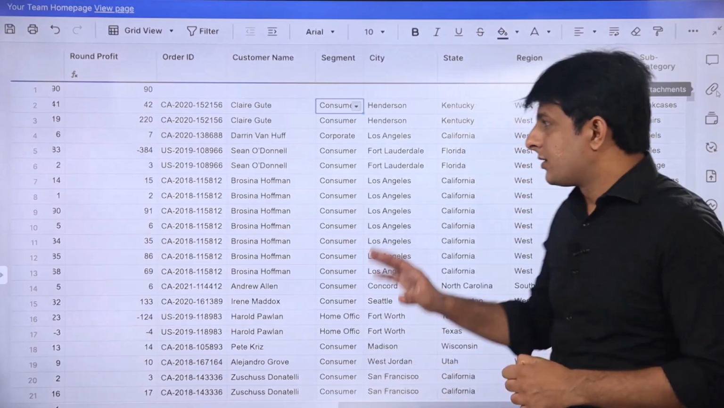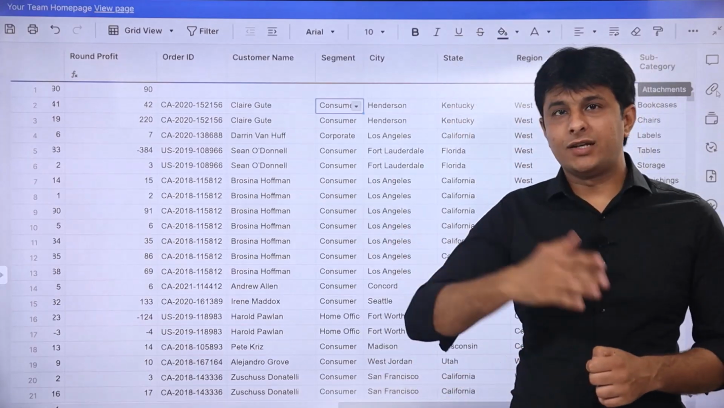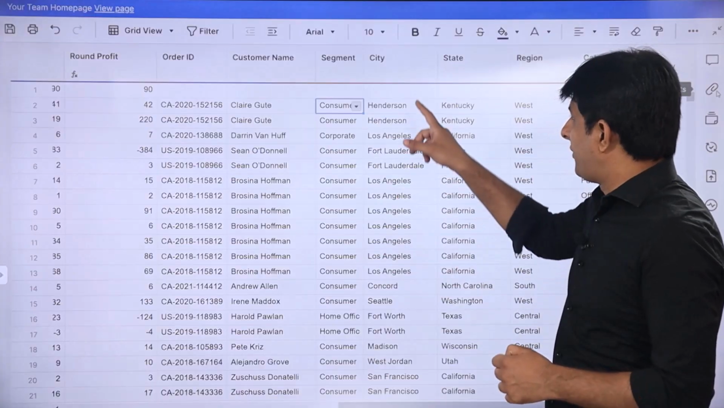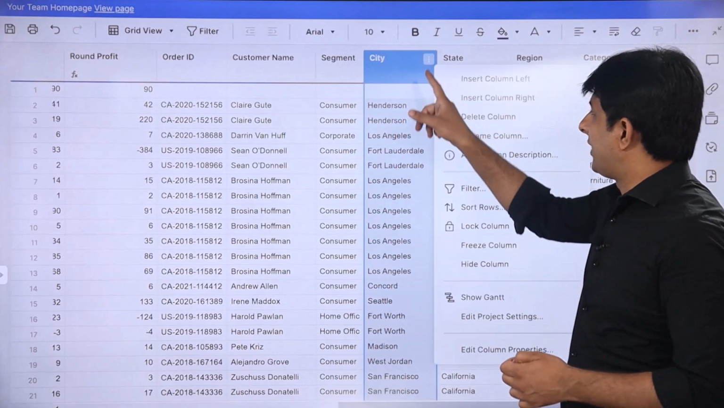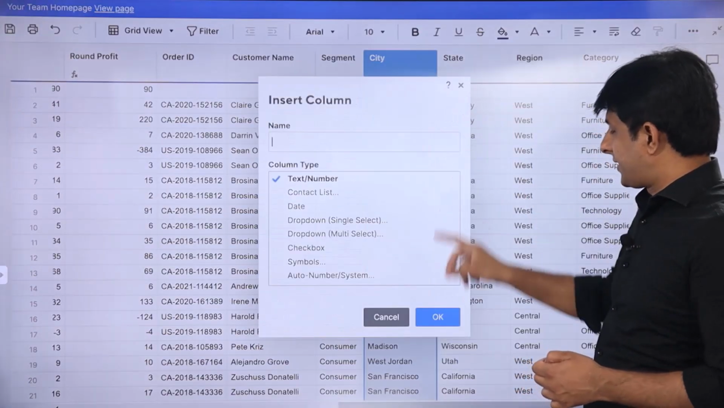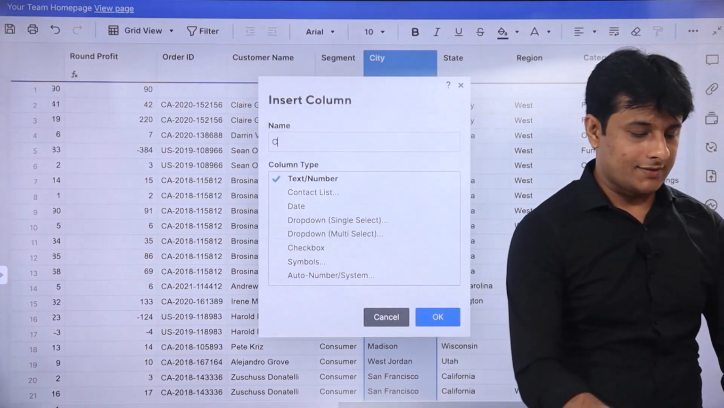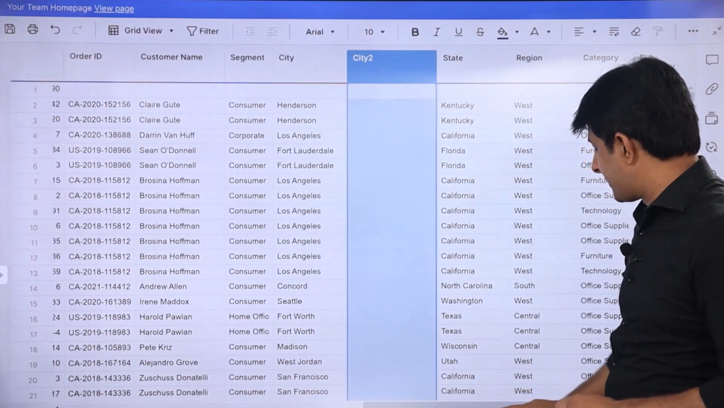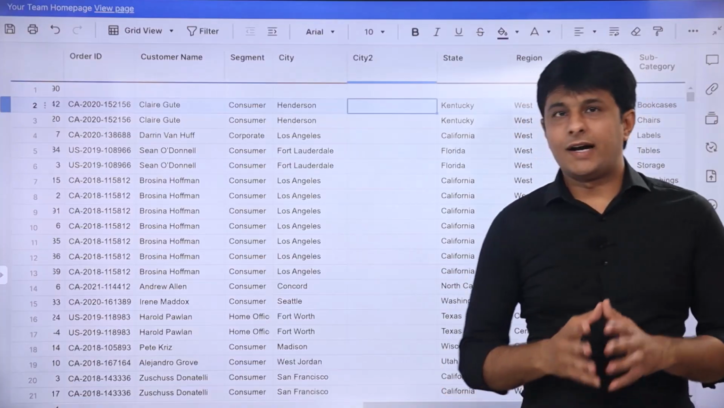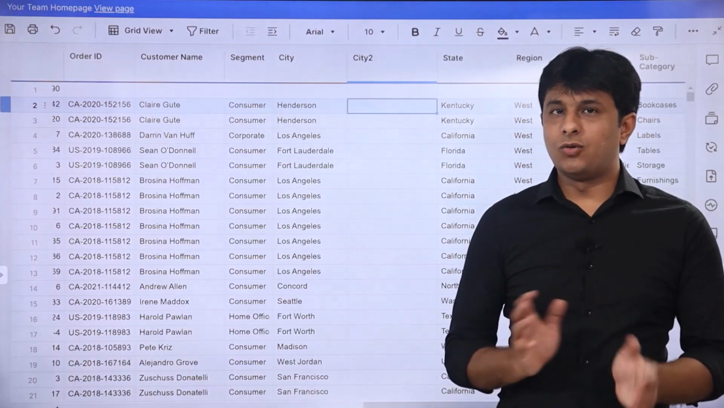Let us see that. So this was the data which you have previously loaded into Smartsheet, and I'll be focusing on a column named city. So let's see, I'll just create a column, insert column on the right hand side, and give the column name city2. Click on OK, and let me move it on the right hand side. Yes. So what I want to do is convert this entire text into uppercase.